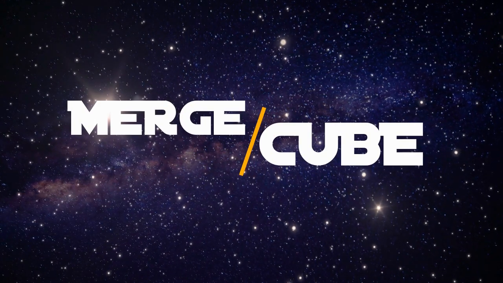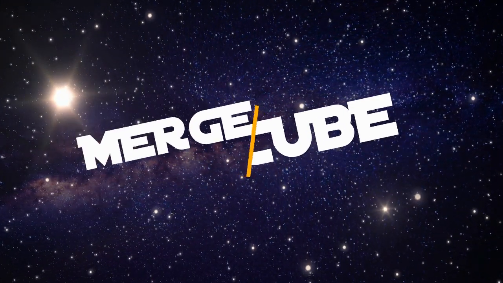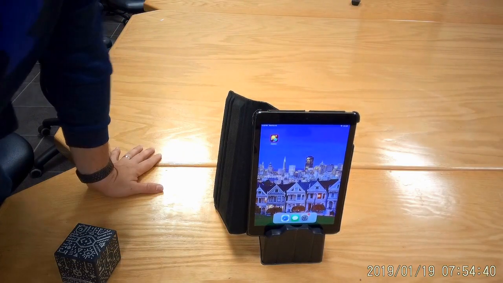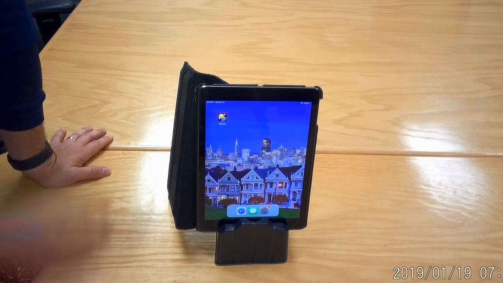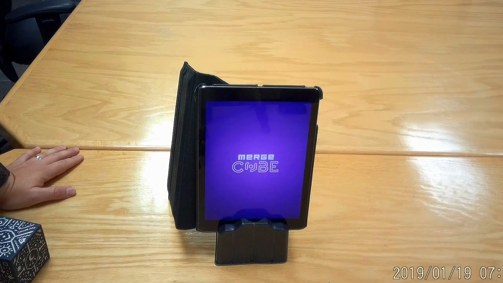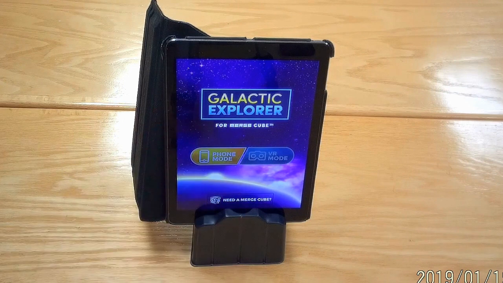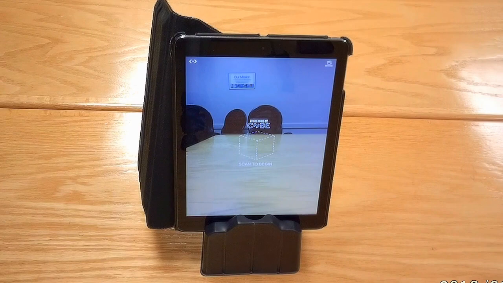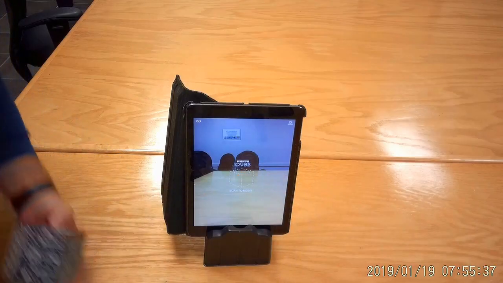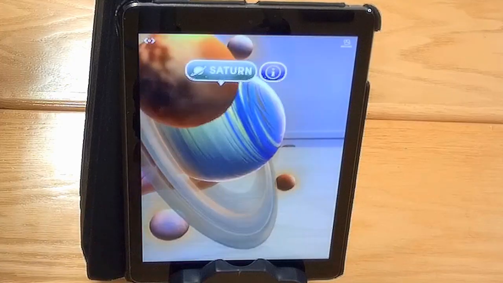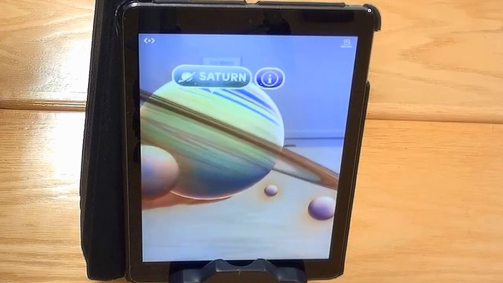Merge Cube. Place the iPad on the stand. Open your assigned app. Select phone mode. You can hit skip when asked to allow access to your camera. When your camera comes on, take your cube and hold it in front of the camera. Now you can begin your assigned activity.